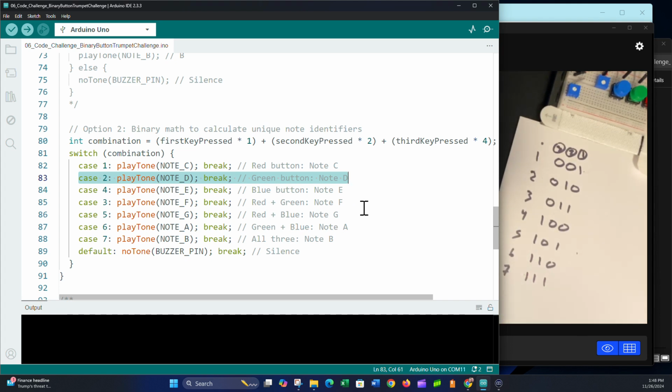Then, case 3, so we're jumping case 4 for a minute. We're going to case 3. I'm not sure how I messed that up, but anyway. If you're going to case 3, that means that the red and the green button, oh, that's why, sorry. Case 4 was just the blue button pressed.